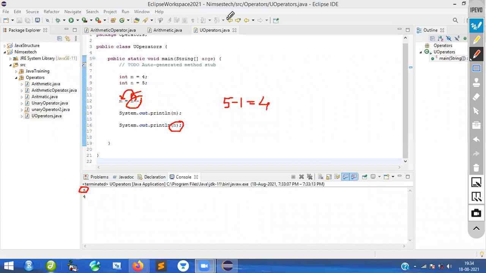Clear? Everyone clear? So this is post-increment as well as post-decrement. Clear? Everyone clear now? Guys, you tell me, sir, I don't have any doubts in post-increment and post-decrement. Whatever I told you, these things are very, very important. Be careful. That's it. If you are clear, please say S in the chat.